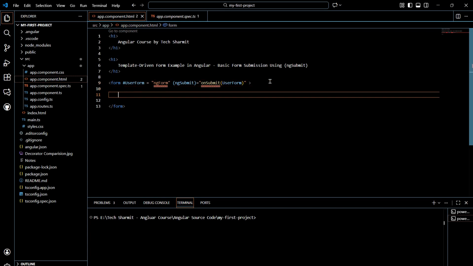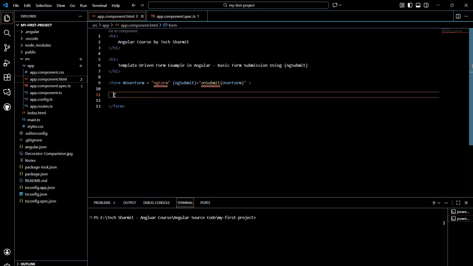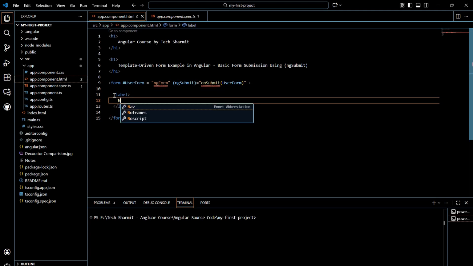Here I will create one label, the first label, and that label is for name. So I will write like this, name. Something is wrong here. Let me clear it and write it again. And here I will write name.